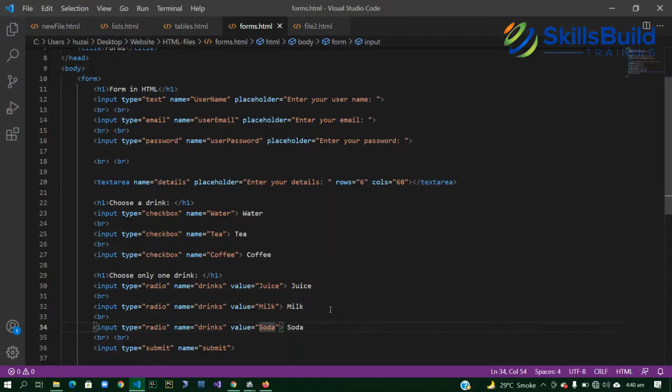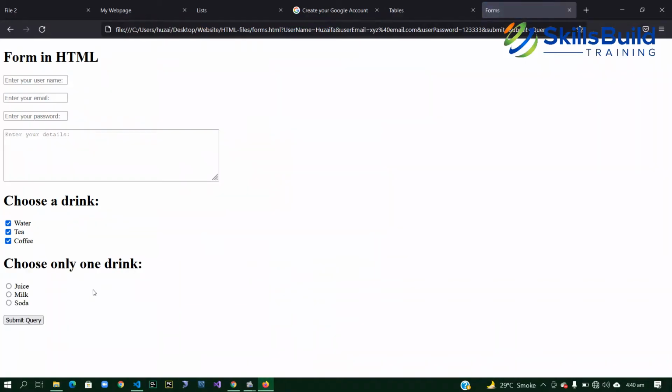So if I go back now and refresh it, the main difference is you will see that you now actually have radio buttons that are circular. If I select an option, you can see I can only select one at a time. I cannot select more than one over here. So that is something that you can actually do.